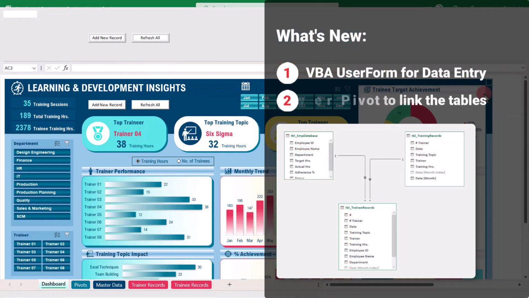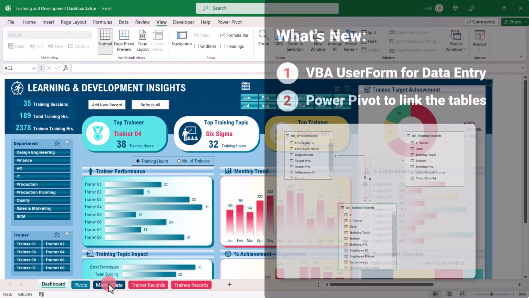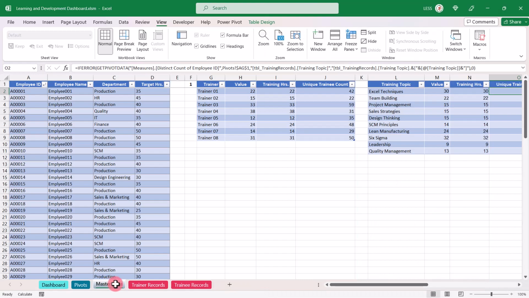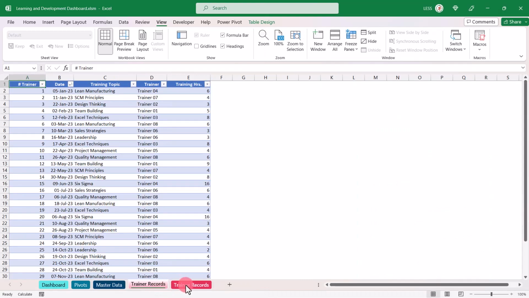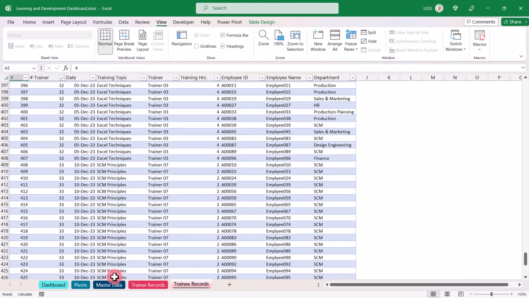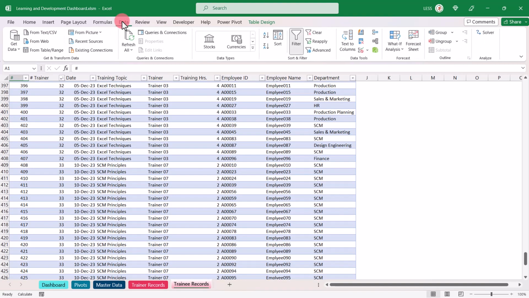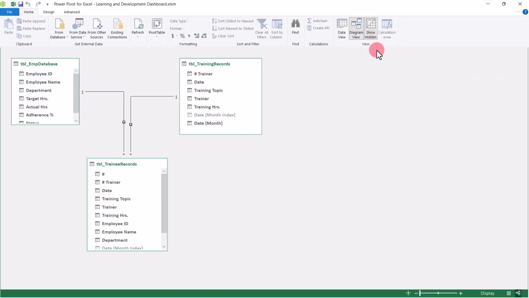Second, use of Power Pivot to link the tables. As we observed, our tables are floating independently. This is where Power Pivot comes into play. Let's open the Power Pivot. As we can see in Power Pivot, the tables are interlinked, offering a simple way to link and analyze multiple datasets without getting tangled in complicated formulas.